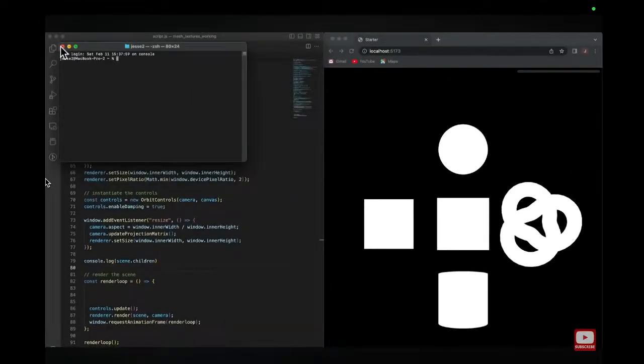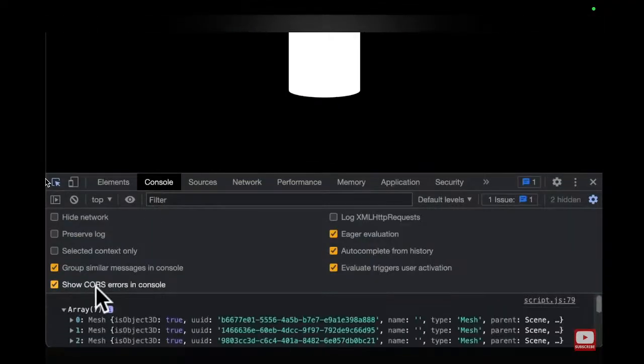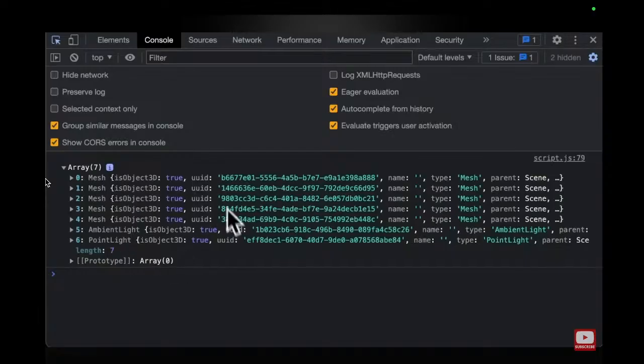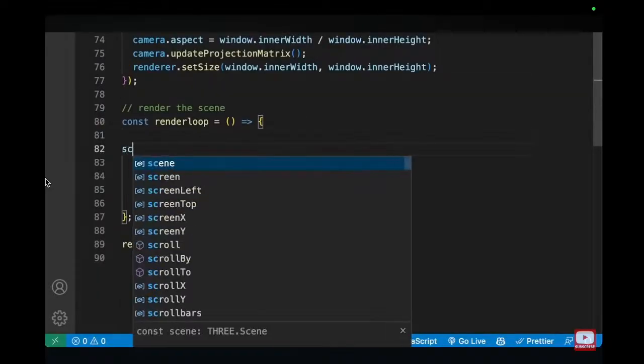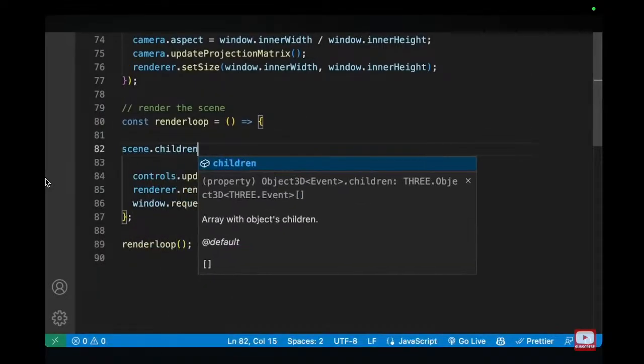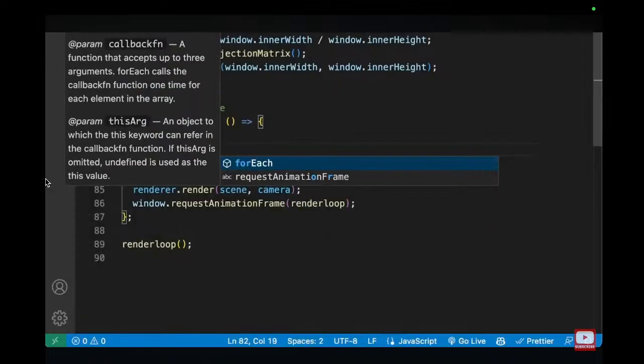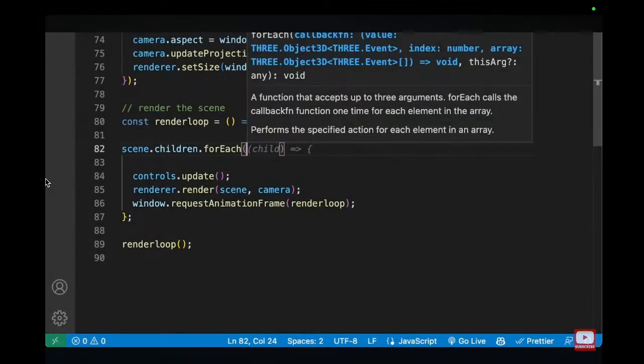you should see that it's an array of different children that exist within the scene. If I pull out the log and go to the array, you can see that because it's an array, you can loop through it just like you would in any other JavaScript application. So to do so, we can do scene.children.forEach. forEach is just an array method that is provided to us by JavaScript. There's nothing inherently Three.js about this.